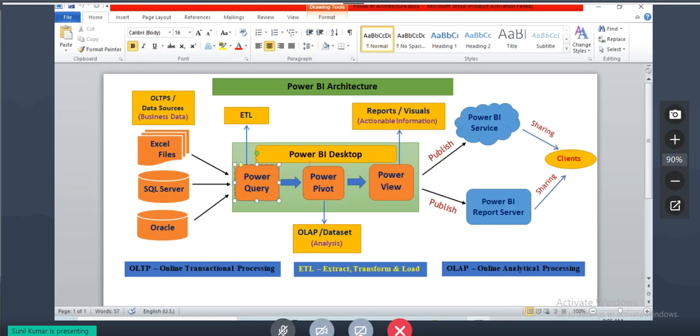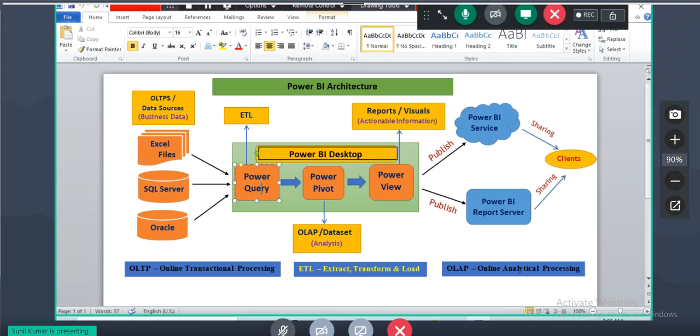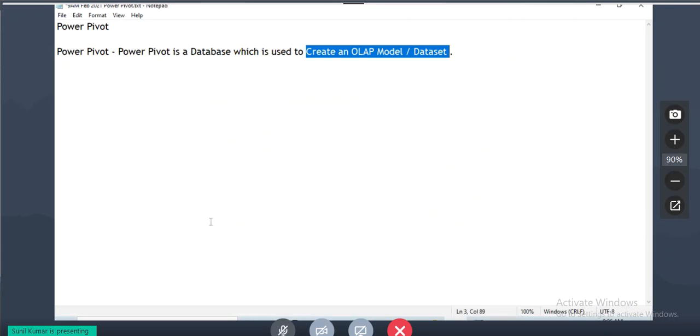When you install Power BI desktop, you'll get that database automatically. This Power Pivot database, you'll get it automatically when you install Power BI desktop, guys. And I'm telling it's a database.